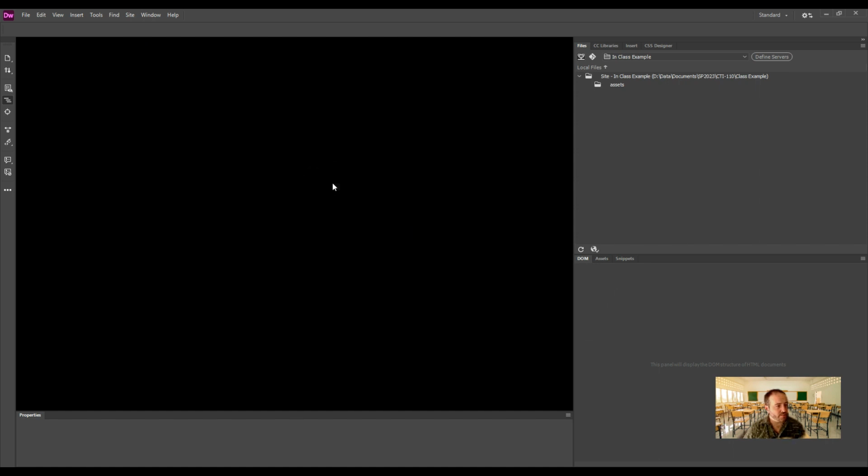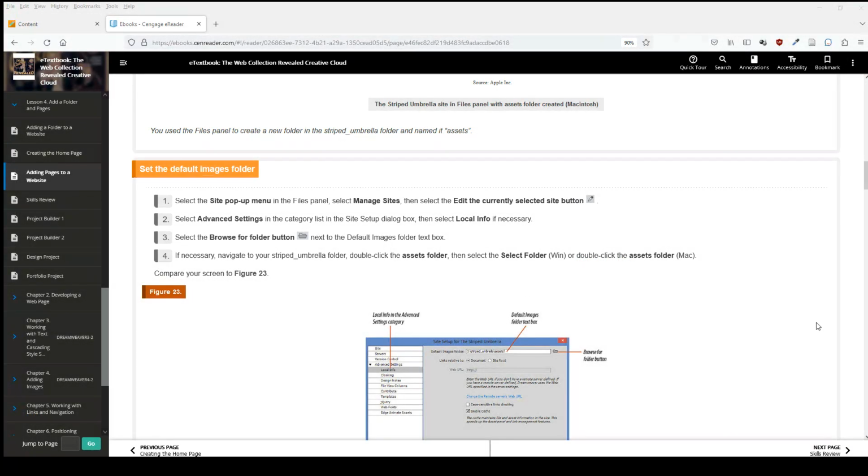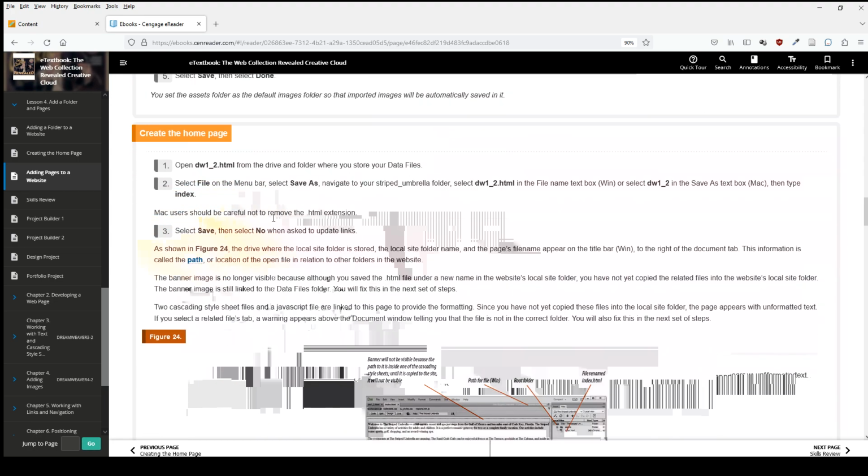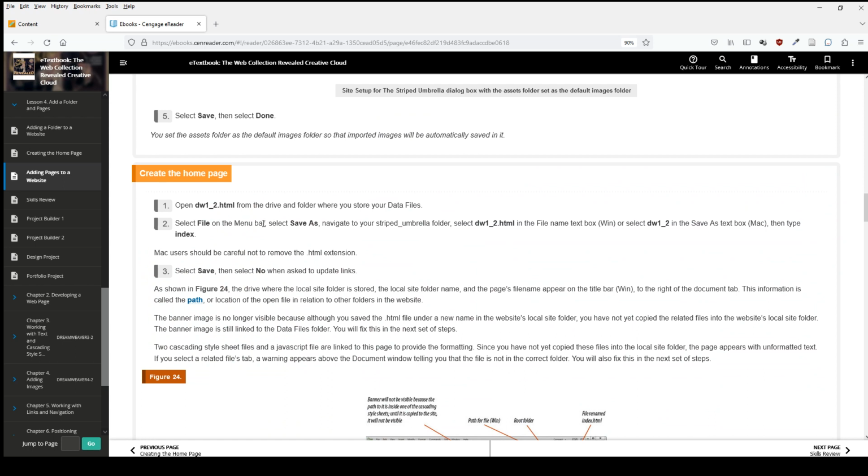And then in advanced settings, right here at the top, it says default image folder. Open it up, pick your file, hit save. Now you're done. It knows where its images are always going to be in this assets folder. And that is setting the default image folder. Then these are the instructions that people seem to start falling apart on.